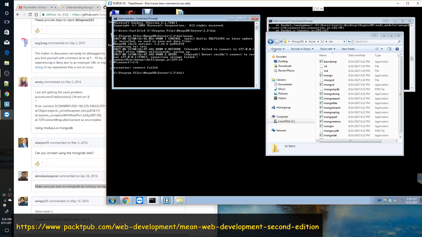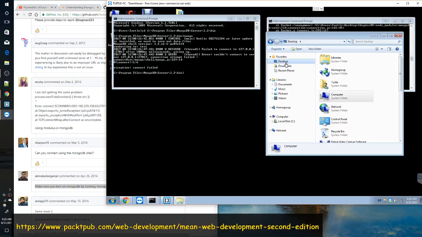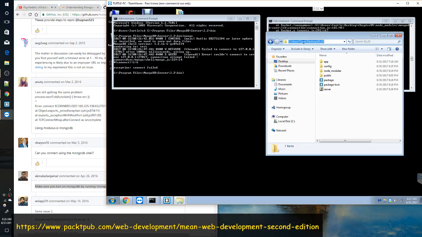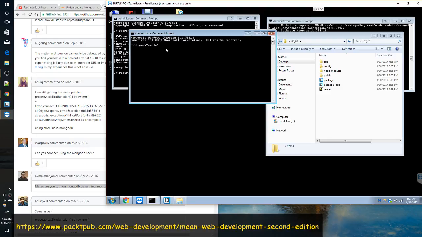We'll get another path while we're in here. Let's go back to desktop. Let's go into 3.3. We'll get that path out and put it in one. Okay, so we got two of these already. We're gonna do one more. This one will be a client. We'll change directory to that path. Okay, now we're gonna say node server.